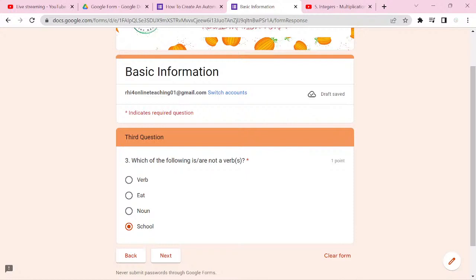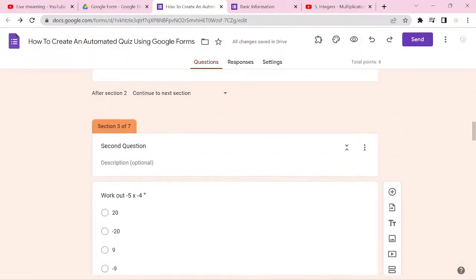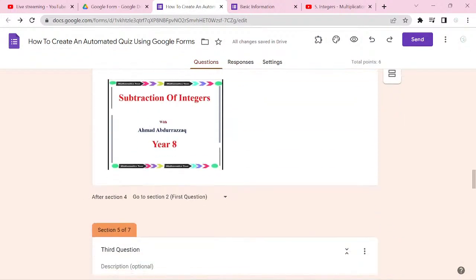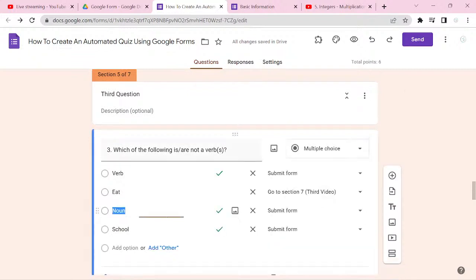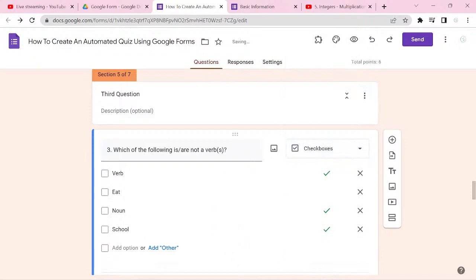Let's go back to our form, and where you have this question here, we need to correct that. You select the question. Multiple choice can only allow you to pick one option. So if you want to select more than one, then let's use check boxes. You can see I've changed it to check boxes. Let's go back to the question and see what will happen there.